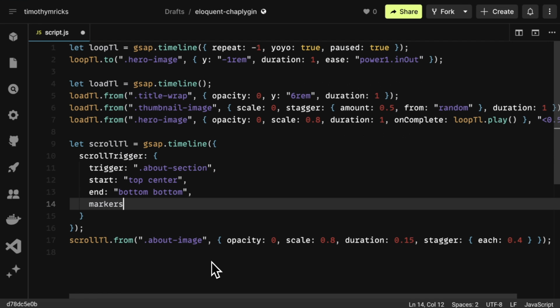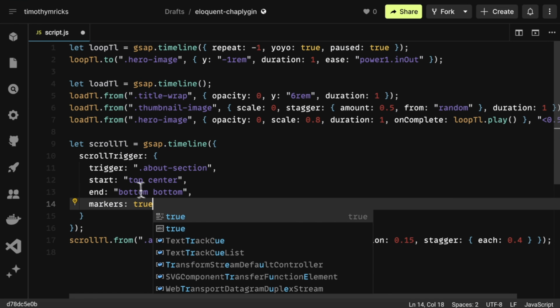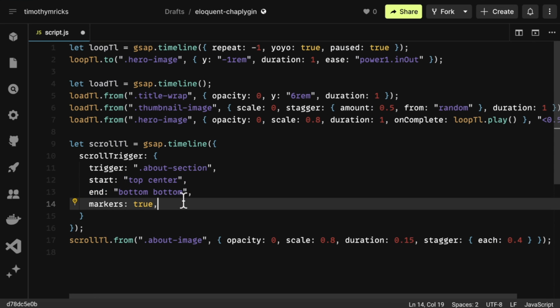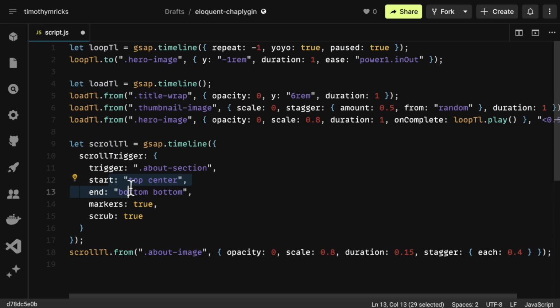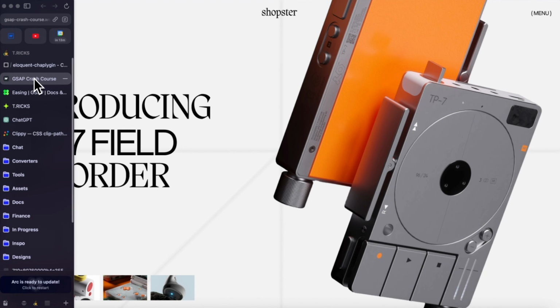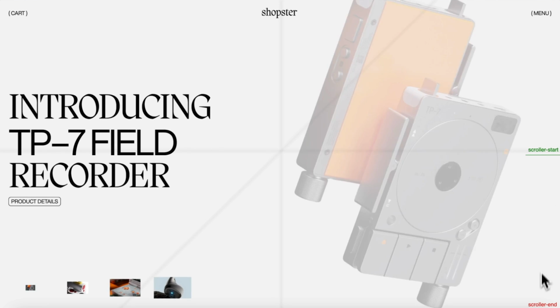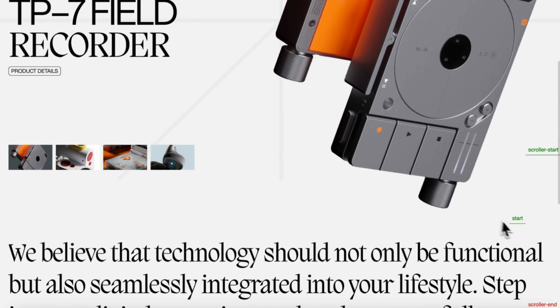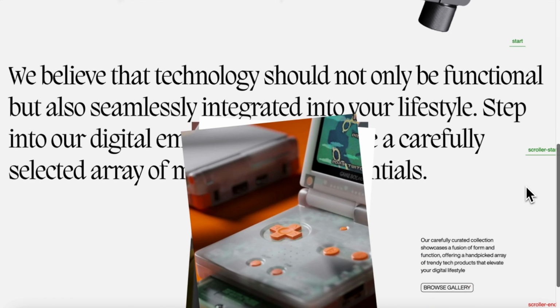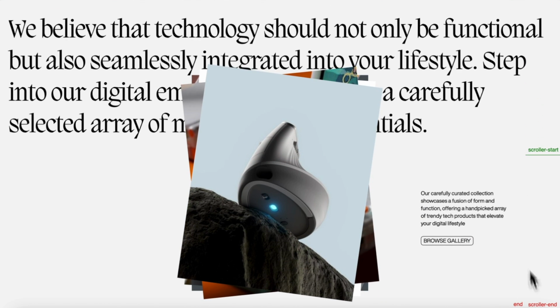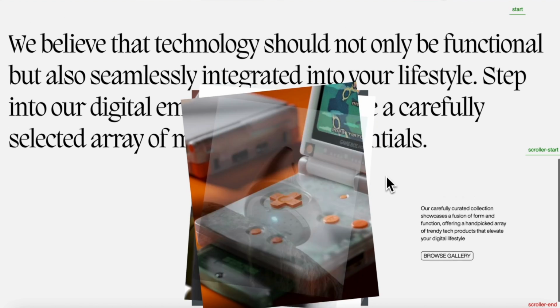And we can also pass in markers true, just so we get a visual preview of these 2 points while we're building. I'll also add scrub true, so while we're scrolling past these, we'll be scrubbing the timeline with our scroll bar. So if we save that and refresh, notice we have these nice markers now, and whenever the top of this section reaches center of screen, we're starting to scrub our timeline, and whenever the bottom of that section reaches bottom of screen, our timeline is over.